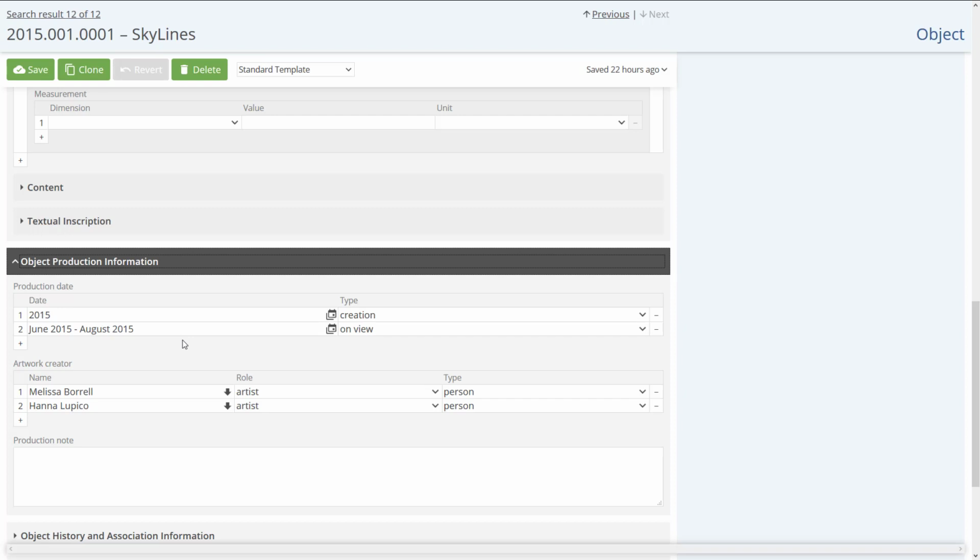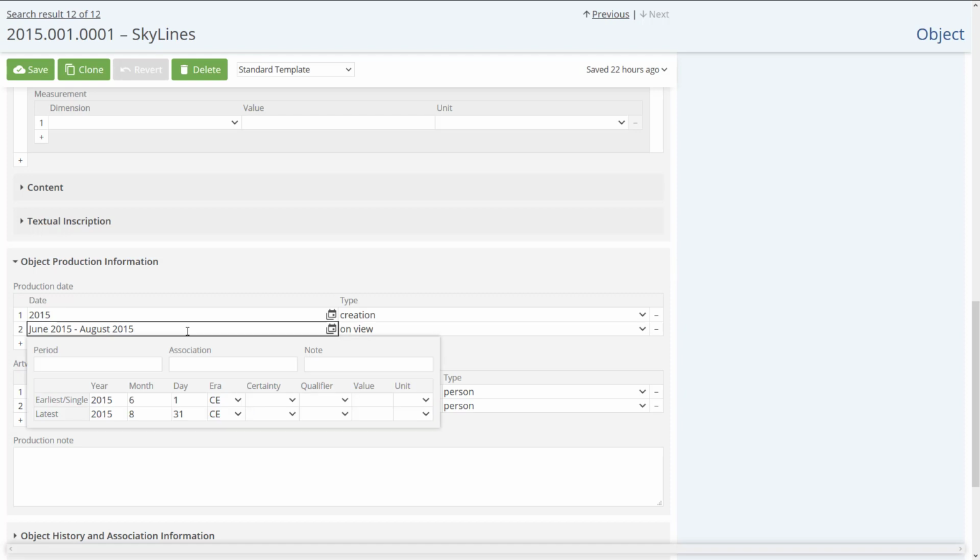There are two types of dates in the CMS. Calendar dates, useful for things that have a specific date, such as the day a loan is due back, or structured dates. As you can see here, structured dates provide a lot more flexibility around description and search. If we just had a text string reading June to August 2015, I wouldn't be able to run a search on all the work on view in Austin in July 2015. By using the structured date, though, the entire range of dates becomes searchable for us.